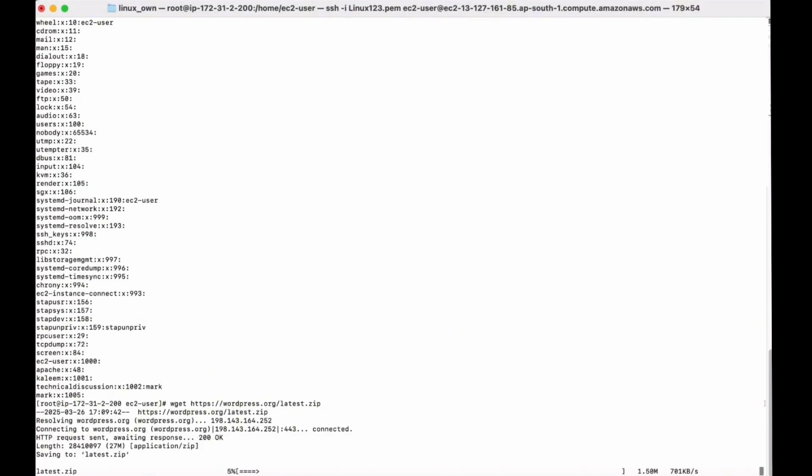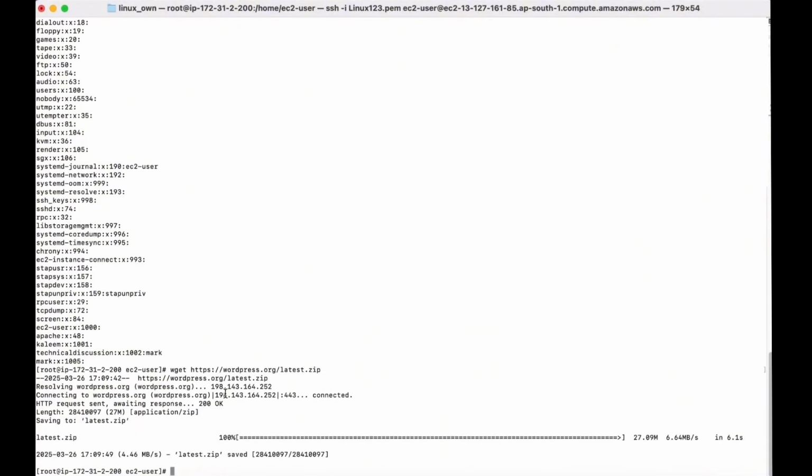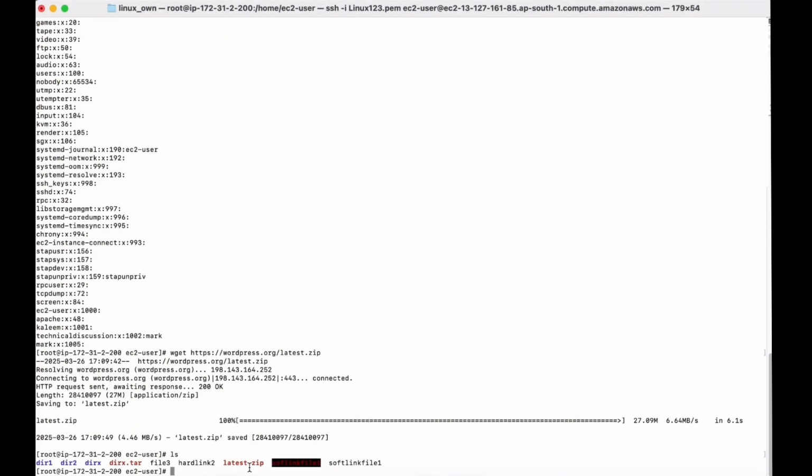So for this, you can just enter this, and you can see here that I started downloading this from the WordPress site, right? By using this, you can download it, and then you can install the files on your machine. So we can see here whether this file is here or not. You can see here, latest.zip is downloaded.